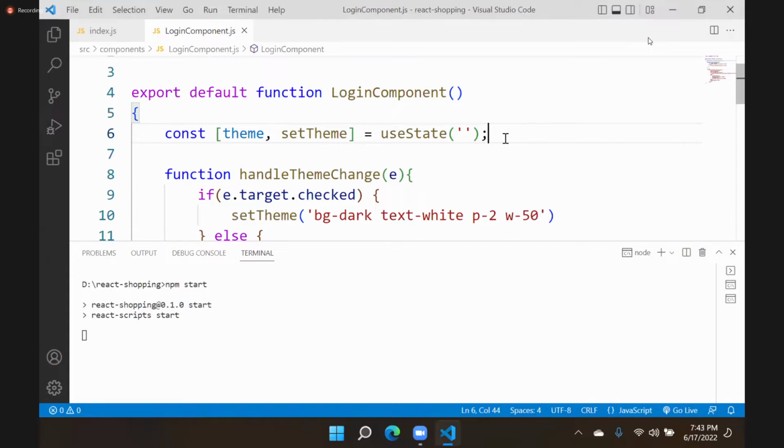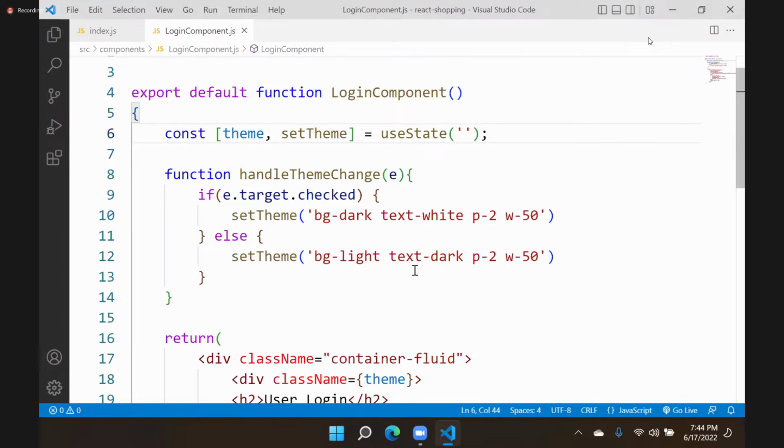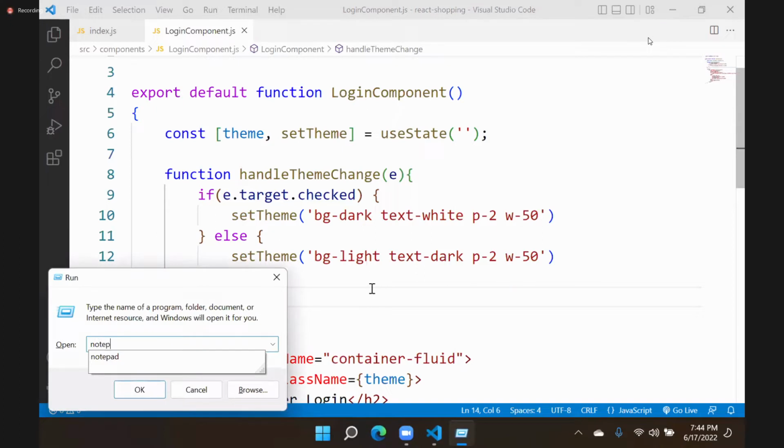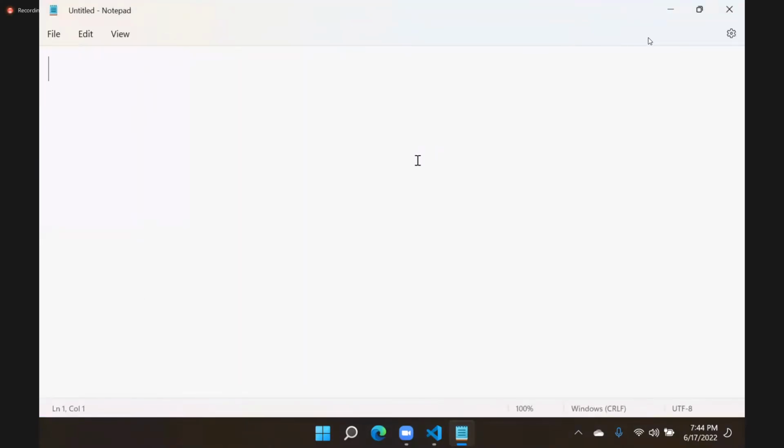Good evening, everyone. Last session, I gave you an overview of how we can work with the components. We learned about the component types, function and class, and how we manage the state.